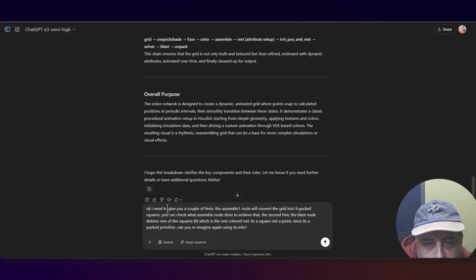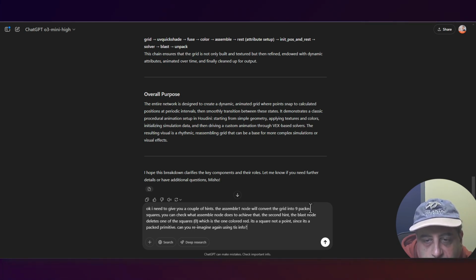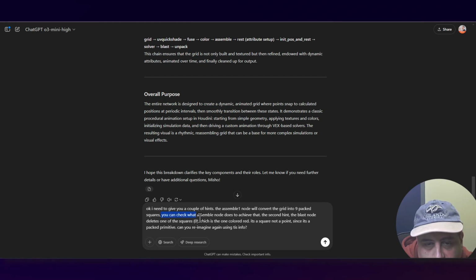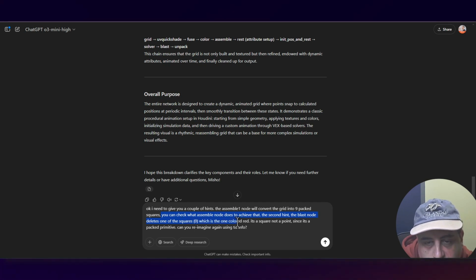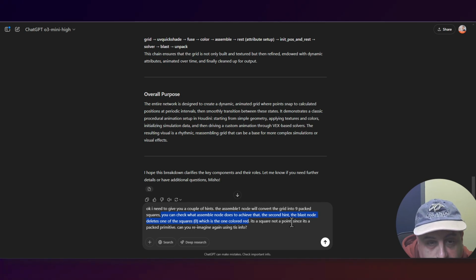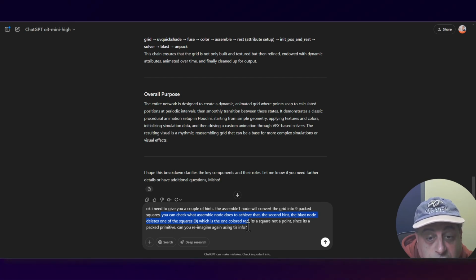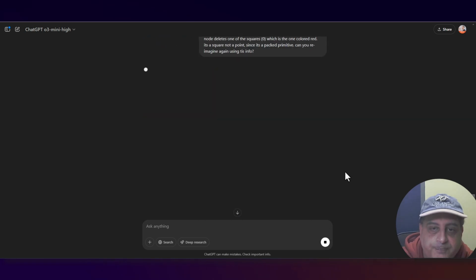Okay, so I need to give you a couple of hints. The assemble node will convert the grid into 9 packed squares. You can check what the assemble node does to achieve that. The second hint, the blast node deletes one of the squares, 0, which is the one colored red. It's a square, not a point, since it's a packed primitive. Can you reimagine again using this info? Let's see.